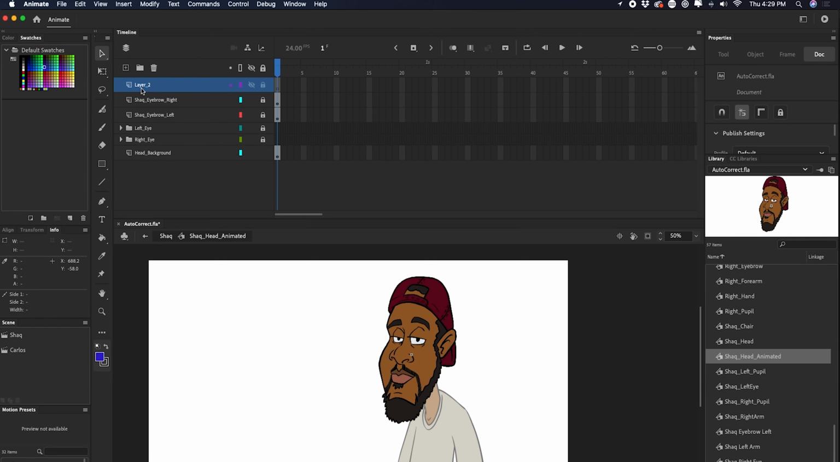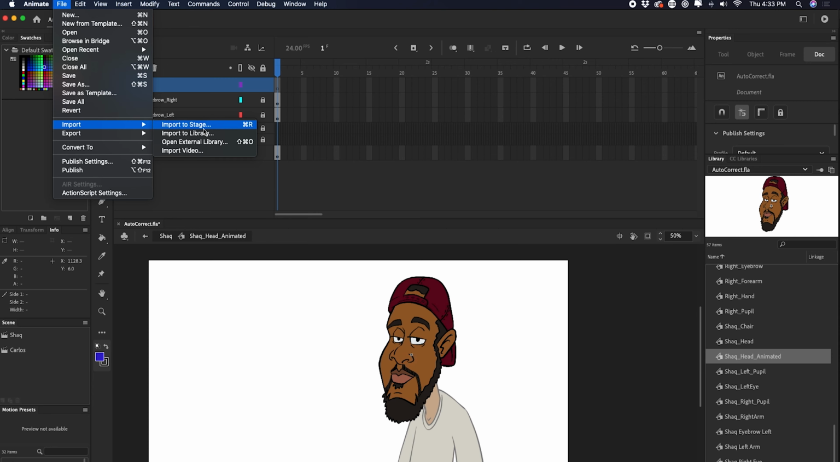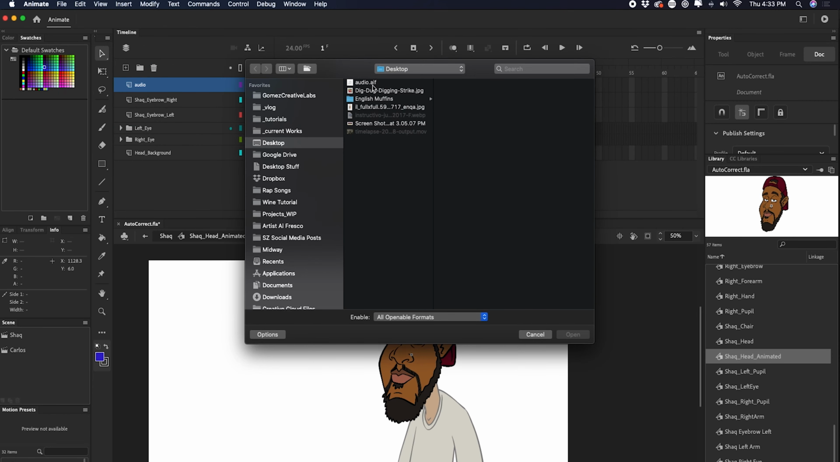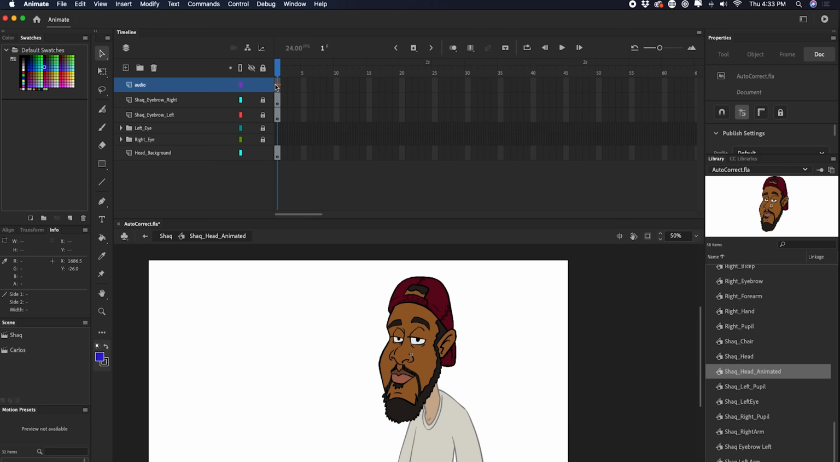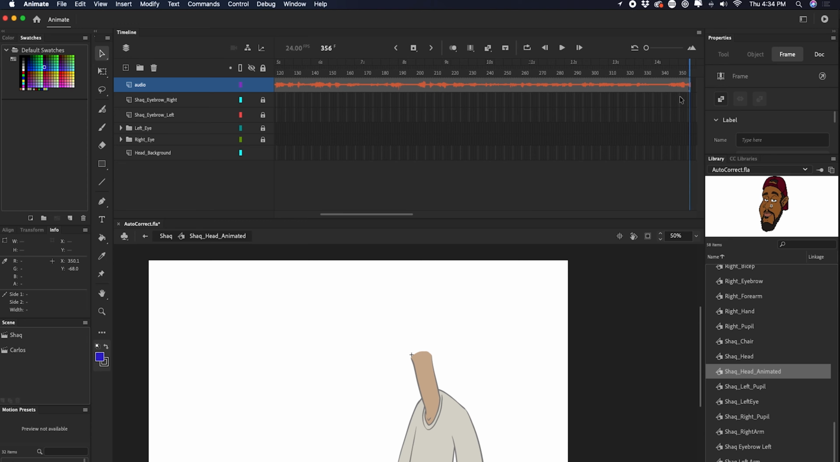If I clicked plus here, this is where I would drop in my audio. Now that we have a layer for audio, let's go ahead and import some audio. Again, Command R is the shortcut, or you can go to File, Import, Import to Stage. I have an audio file here. And if I click way over here and hit F5, F5 is a shortcut for a new frame. Not a keyframe, just a regular frame. It's different. So what I would do is probably zoom all the way out and come way over here and add F5 and add another frame.